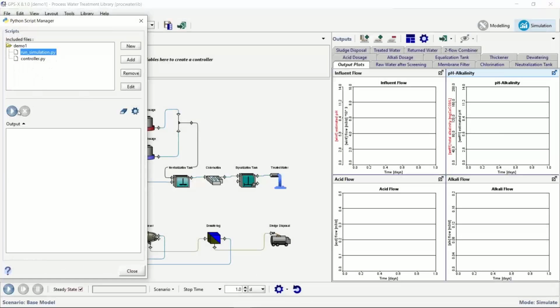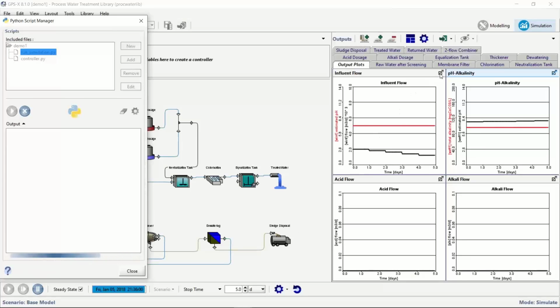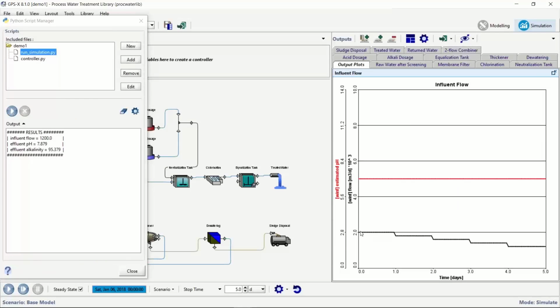So I have this selected. I'm just going to press the run button. This will execute our dynamic simulation, where you can see our t-stop is set to 5 days like we want it to be. Our simulation starts with an influent flow of 2,000 meters cubed per day, and then every day it reduces it by 200 meters cubed.